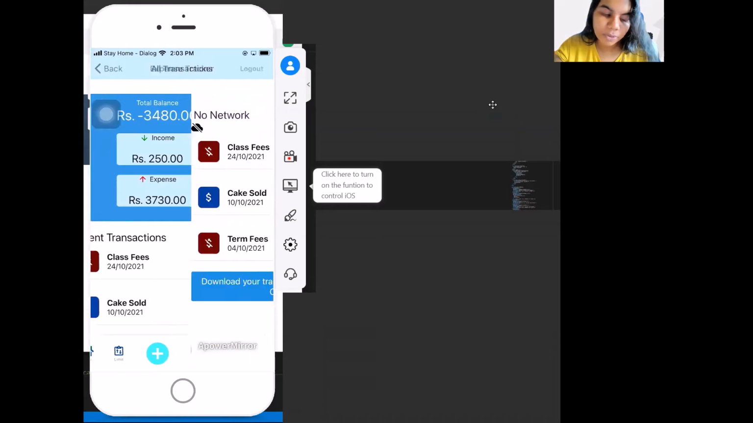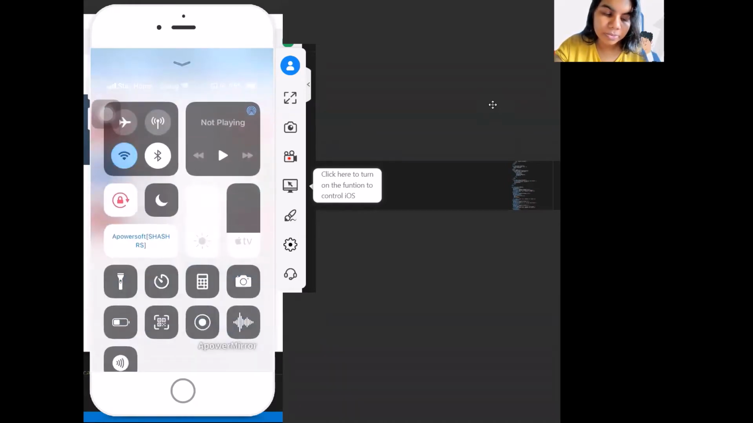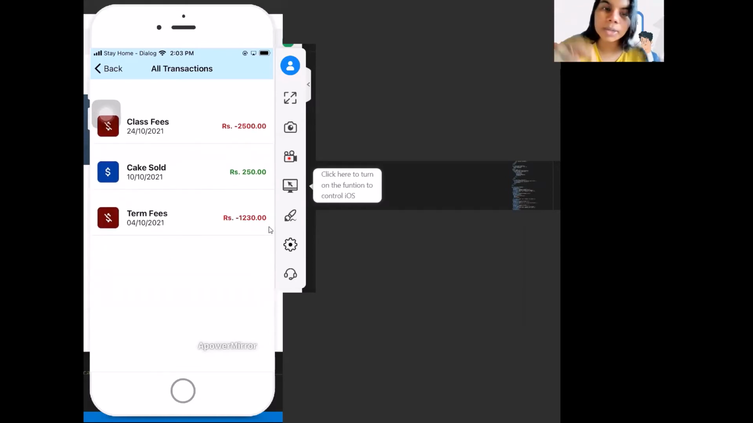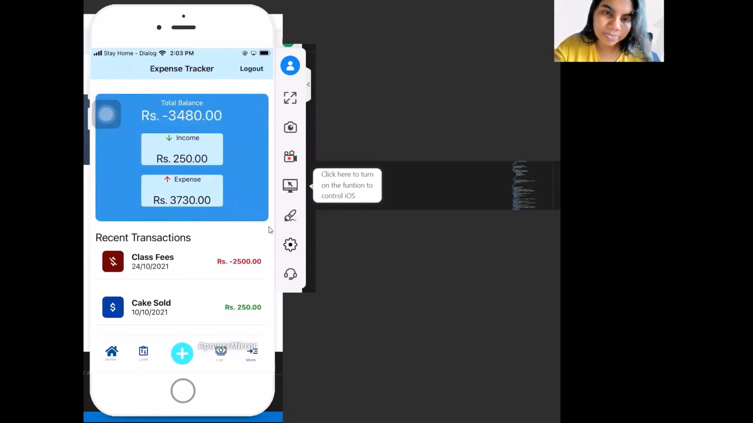And then we have the offline component. So now you can see when I switch off the network, it says no network, and we can download the transactions to a PDF file while we are offline. Now I will refresh again. There was a connection issue when I switched off the Wi-Fi to show this one. Now that's all for the main flow. Now let's see the code.